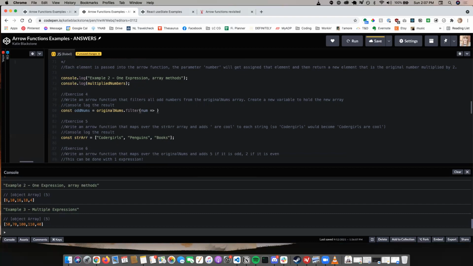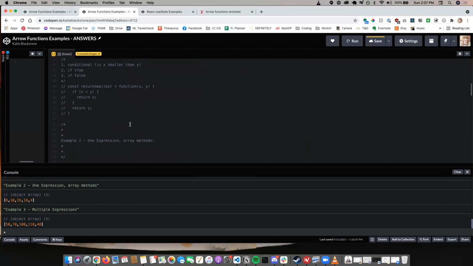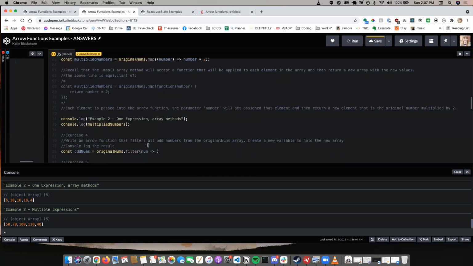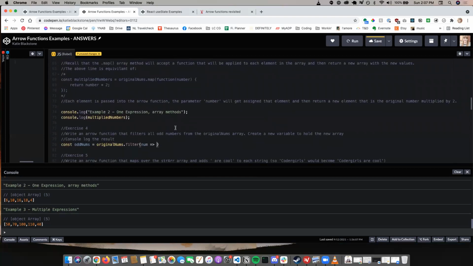And then, so num, of course, the first time is going to equal 3, and then 5, and then 8, and it's going to keep looping through like that. So this time we're going to put a conditional in, which will evaluate to either true or false based on the number. And then filter is going to take, if it's true, return the original element, and if it's false, don't return it.